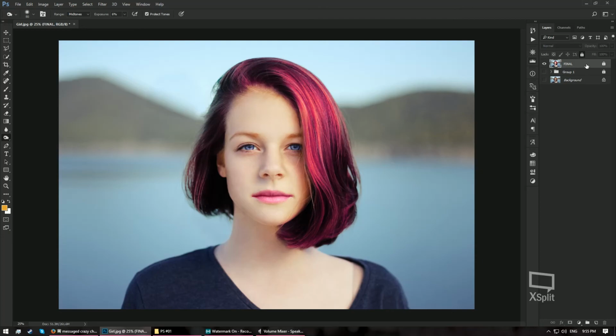So now here's the official start of part 2. With this final layer, I'm going to go Ctrl J on my keyboard so that I have a final copy layer. I'm going to rename this layer to Pointillize, P-O-I-N-T-I-L-I-Z-E, because this is the effect that we are going to use to create our puzzle style photo.